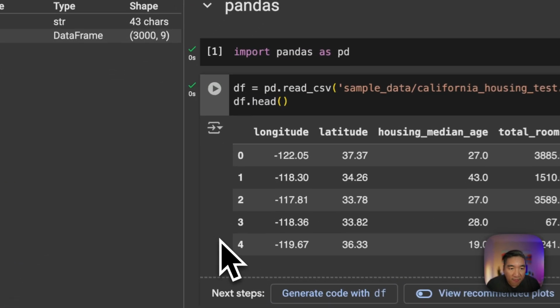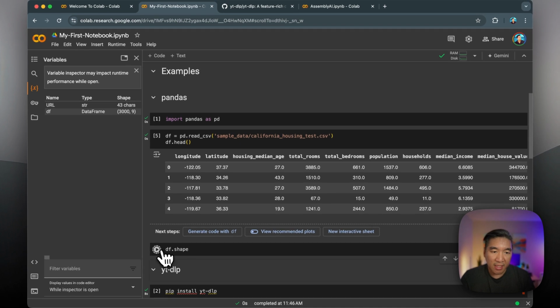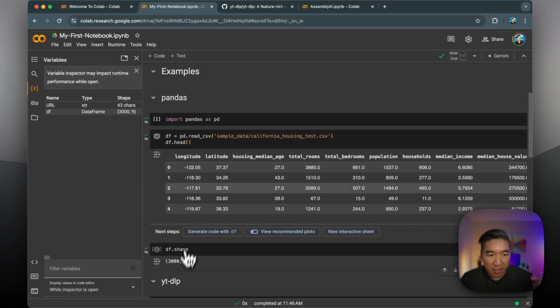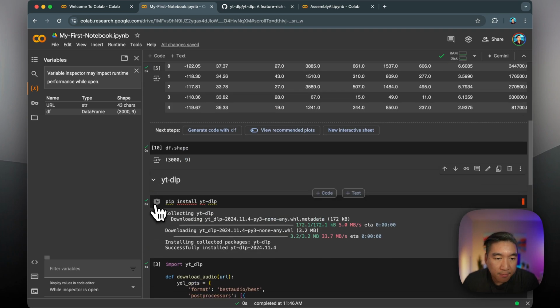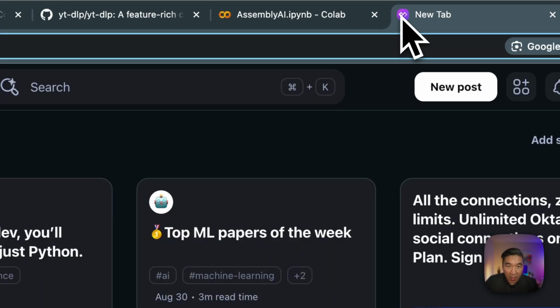So what are those values? Let's have a look. If you type in df.shape, you'll be able to see the same values, which is essentially 3000 rows and 9 columns. The 9 columns are here: longitude, latitude, housing median age, etc., until the last column. So this is using pandas in here. How about a machine learning library, scikit-learn?